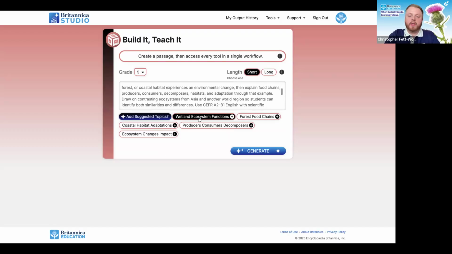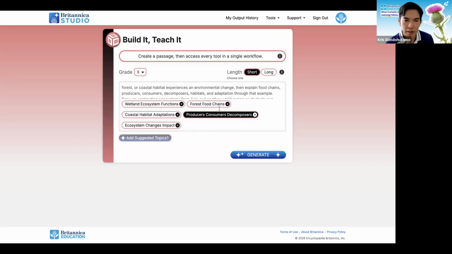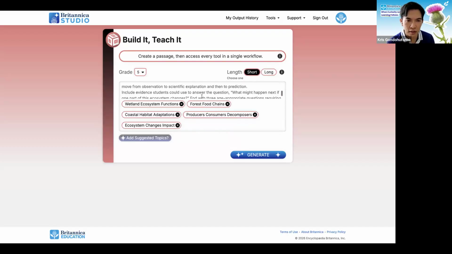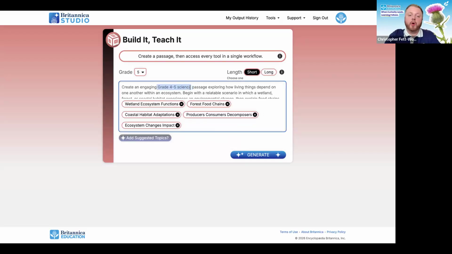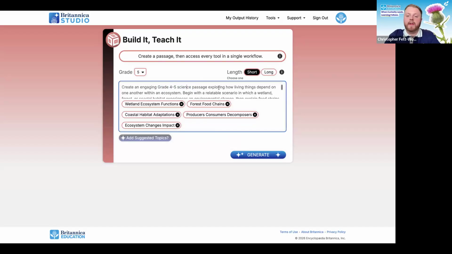So what else do we want to add? Christopher. Yes. Yeah, so this topic is basically for science, grade 5. Yes, I'm just about to talk through the whole prompt before I go all in, because I'm not able to edit the prompt. So as KG correctly said, yes, we are on grade 4 or 5 science. We're just being flexible, exploring how living things depend on one another within an ecosystem. So that's our basic topic.